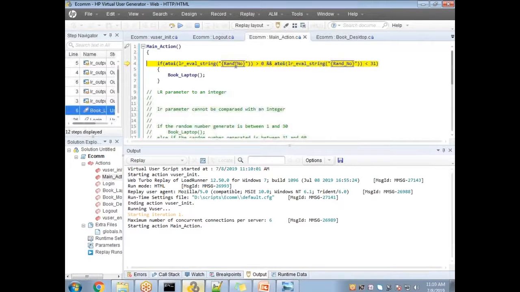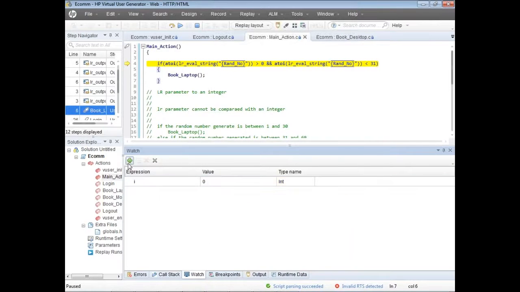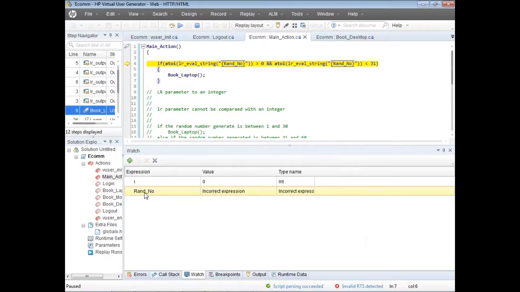First, let me see what is this random number that is generated. Where can I look it up from here? How would I know? Where can I watch it? Can I go to watch and say add random number here? I think not. Have you used this feature, Kumar? I have not used this feature.